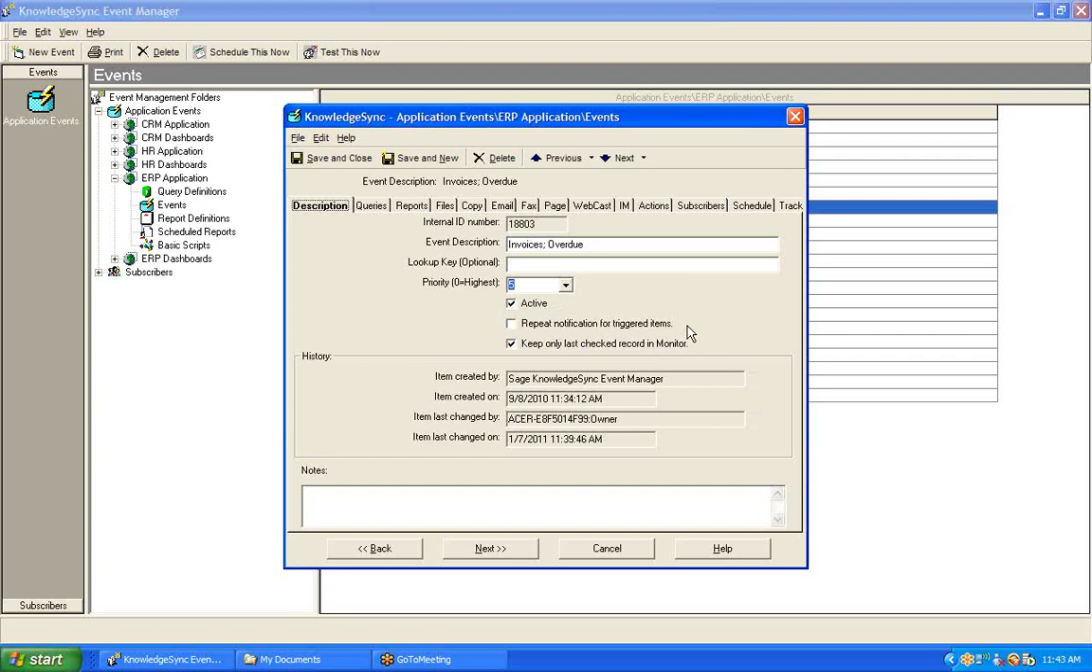So as long as your query has a unique column identified, you will be able to say, no, I do not wish to repeat notifications. Please note that if your event is using a query that does not have a unique column identified, KnowledgeSync will automatically operate as if this event has repeat turned on, as KnowledgeSync has no way to remember what records have already met that event's criteria.